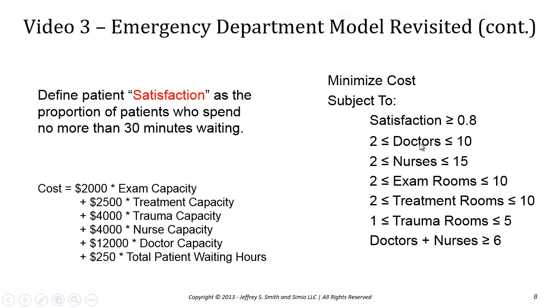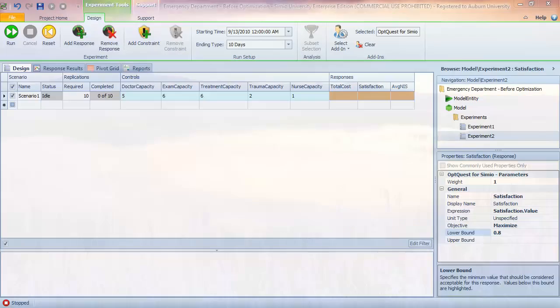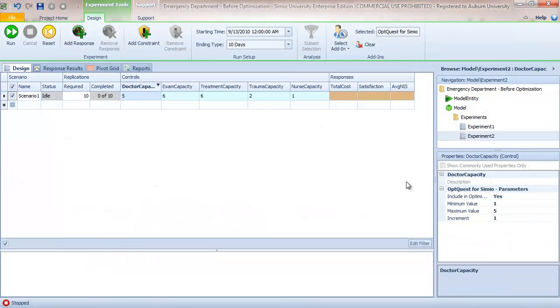Next, we have our doctors between 2 and 10, our nurses between 2 and 15, exam rooms and treatment rooms between 2 and 10, trauma rooms between 1 and 5, and then this final constraint that the total of doctors and nurses has to be greater than or equal to 6. So if we go back to our model, we can set the doctor capacity.